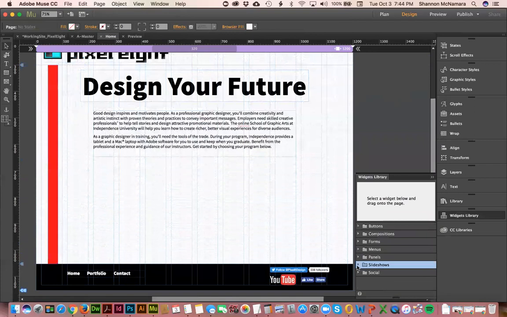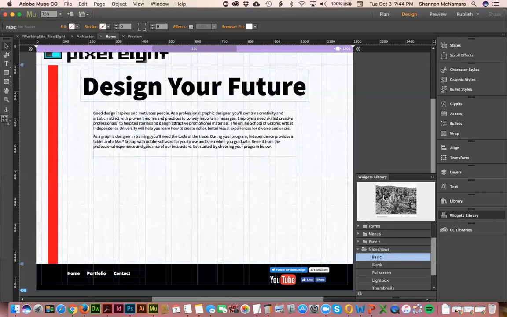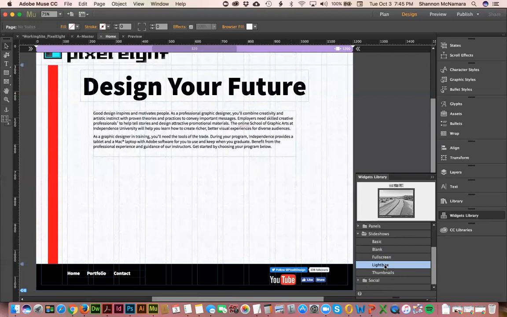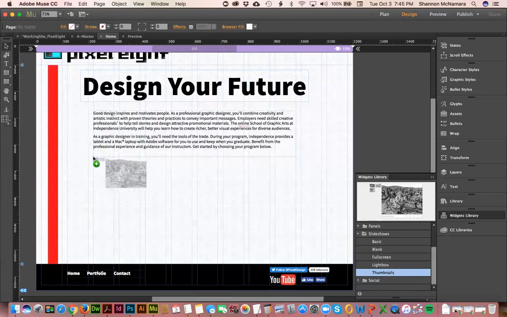and it's in the one called slideshows. All right, so there's a couple of different slideshows in here. This basic one, what I will tell you is that it will take up the entire screen. Even though there's one that is called full screen, for some reason the basic one always seems to take up the whole screen as well. There's a blank one, there's a lightbox one, and then there's one that just has thumbnails. I kind of like the lightbox one, and I also like the thumbnail one. So I'm going to show you the thumbnail one. Why not?